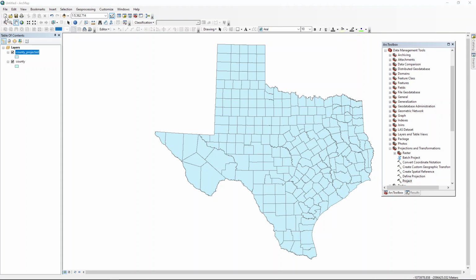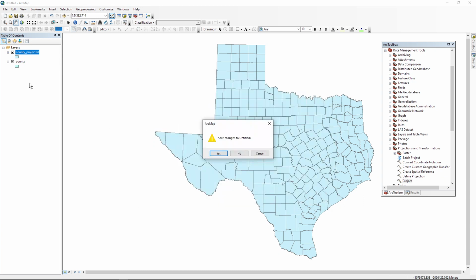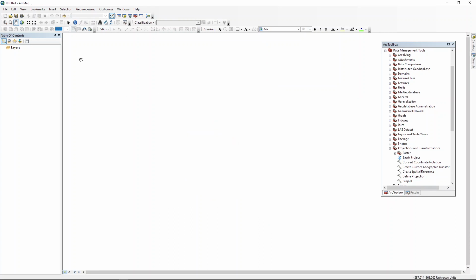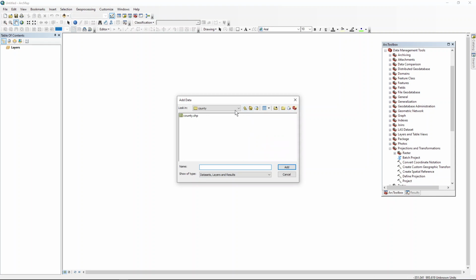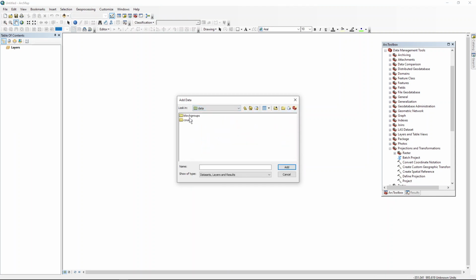The instruction is telling you what you need to do to check that. Start a new blank map, and we're going to add county projected to our new map when it appears. There we go, new blank map. We'll go to add data. I stored that in a results folder. If I can find it.